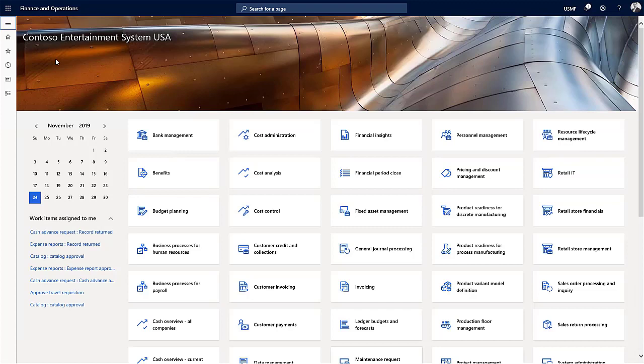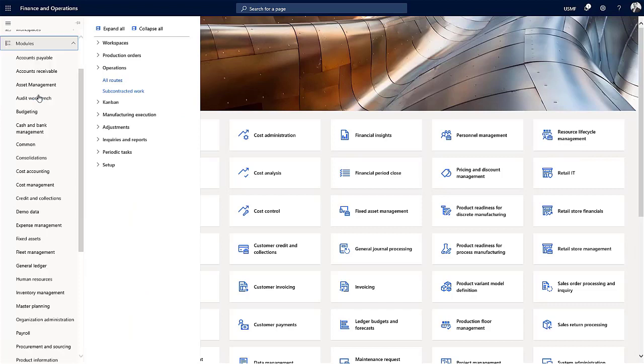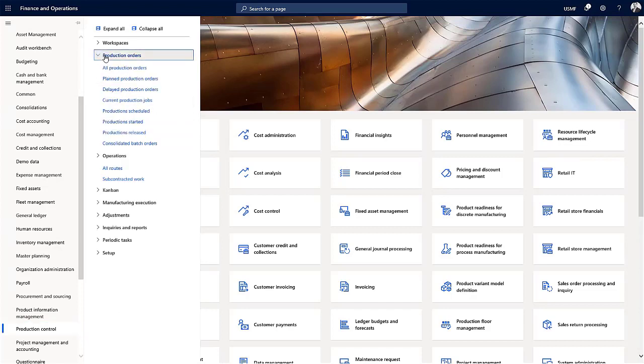Let's go ahead and demonstrate how Dynamics 365 Supply Chain Management provides the necessary tools to manage a typical discrete manufacturing scenario. We'll navigate to the navigation pane, Modules, Production Control, Production Orders, and All Production Orders.